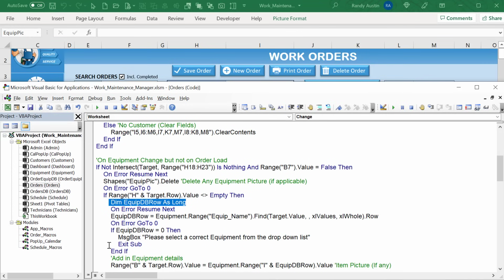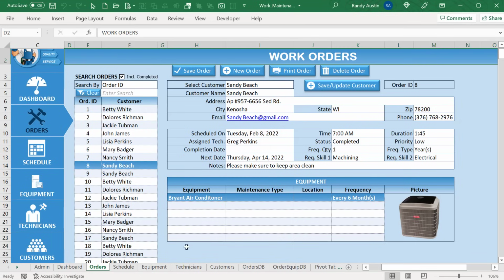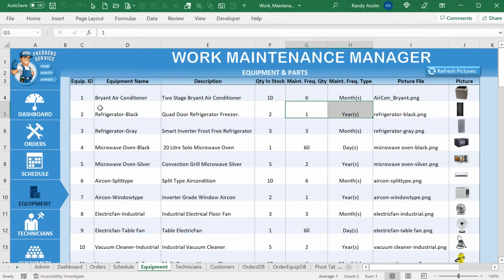I need to know the database row that's associated with that, and I want to find the row of that. How do I know what row it's on? For this Bryant air conditioning, I want to know inside our equipment what row is associated. That's going to be row 4. I'm going to use VBA to help us extract that row. But how do I know what row it is? Well, we have equipment names.